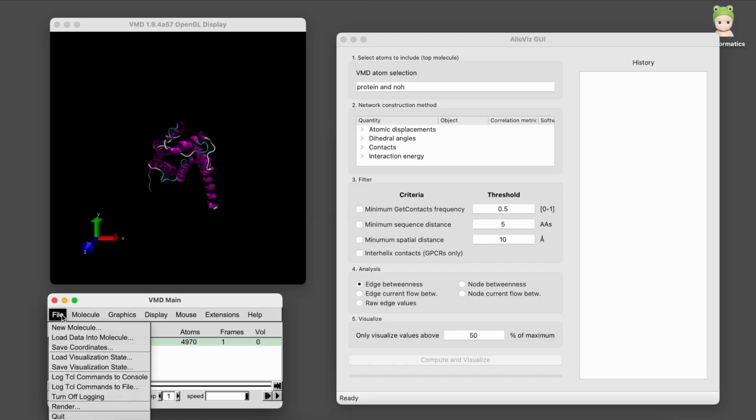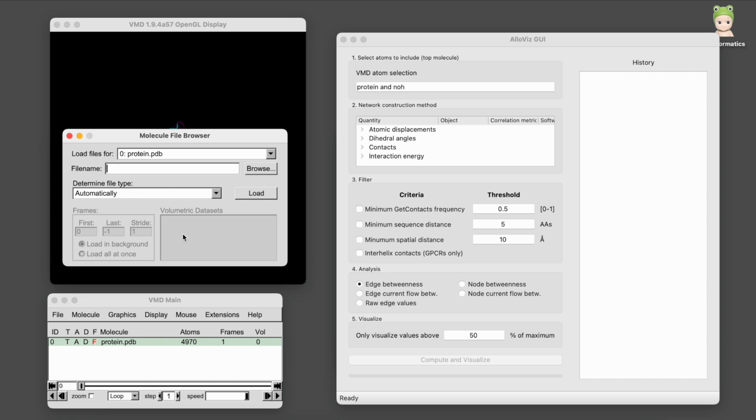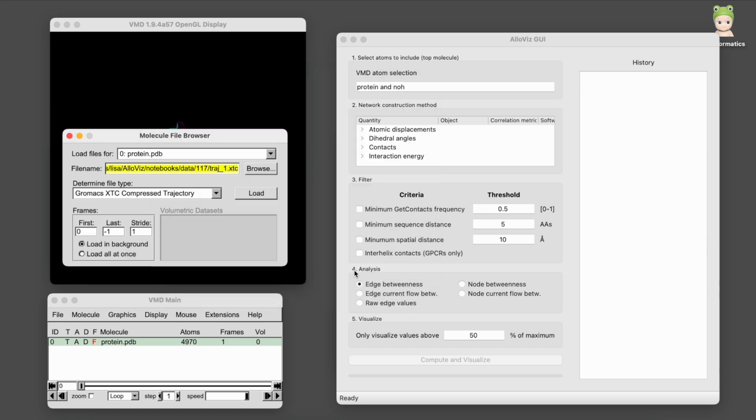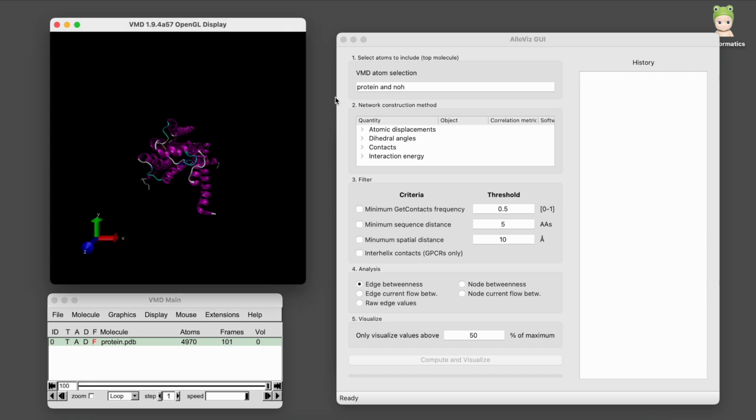Now, let's load the trajectory into our molecule. Select Load Data into Molecule and select the trajectory that you want to load. You can adjust the first and the last frame as well as the stride. To make the loading process quicker for this tutorial, I will choose a stride of 25. After this, we can finally work with the graphic user interface plugin of AlloViz.